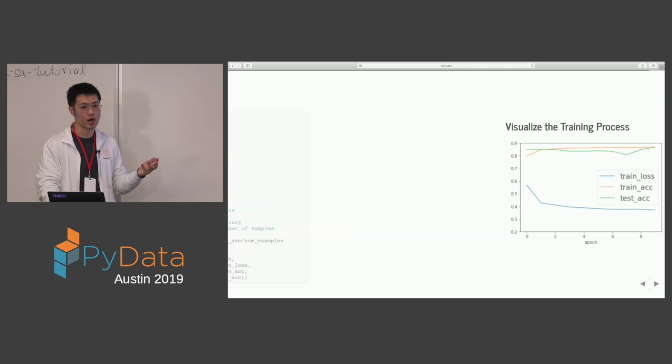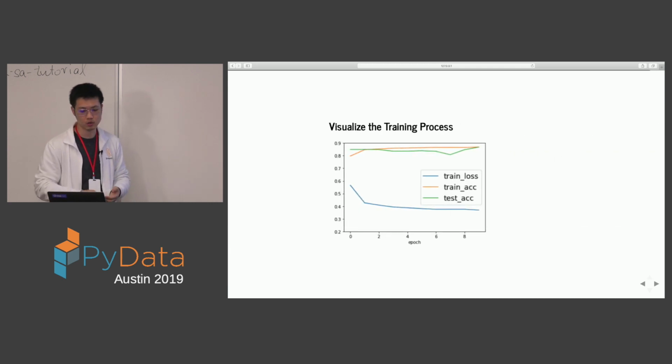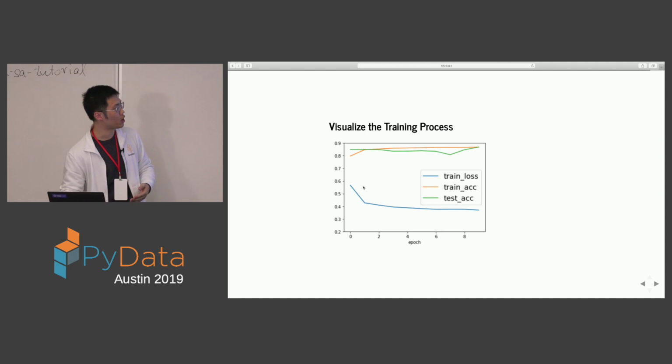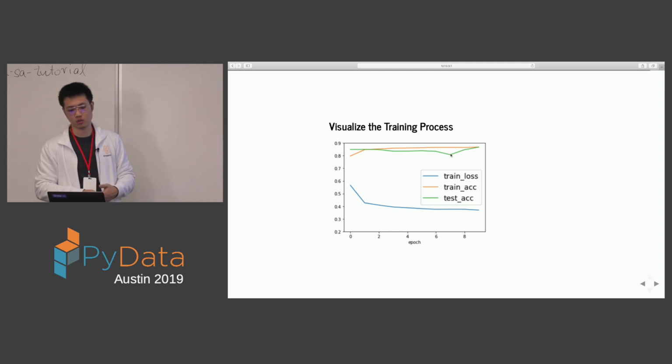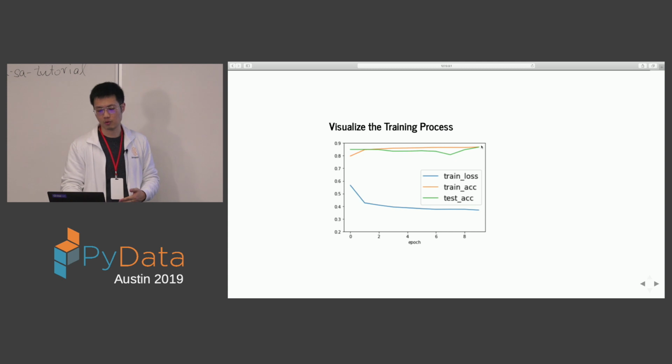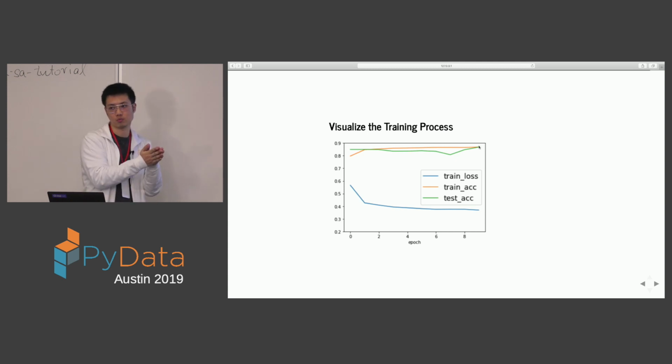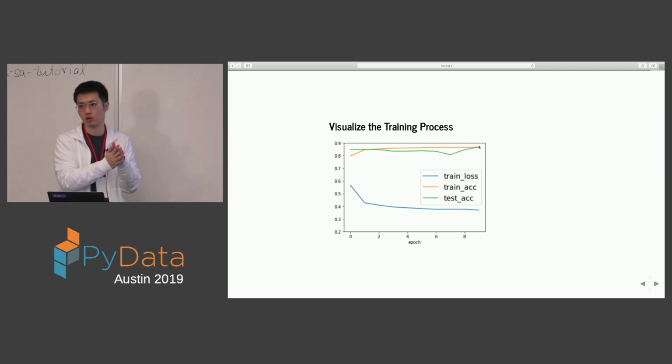If we visualize the whole training loop, it looks like this. We can see the loss function is actively decreasing, and we are increasing the training accuracy and the test accuracy from time to time. In the end, we can see they don't differ much, which means we're good with not having overfitting on the training data set.